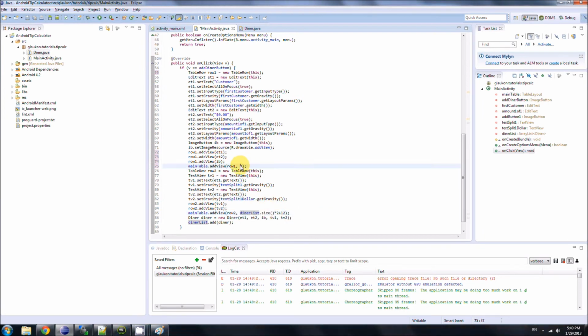Again, we need to adjust to how many customers there are, so let's use this. Add row 1 to the row number that is equal to the size of the current diner list plus 1, I think. So when there's one diner, add it to row 2. When there's 2 diners, add it to row 3. When there's 3 diners, add it to row 4. And yeah.